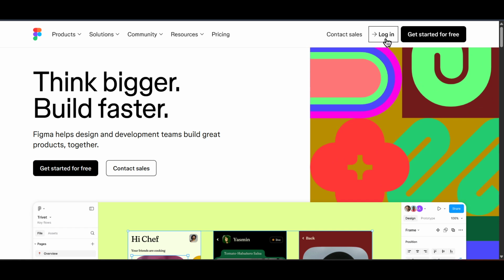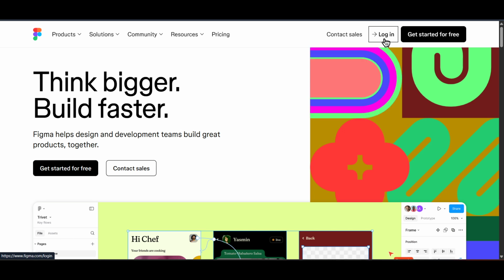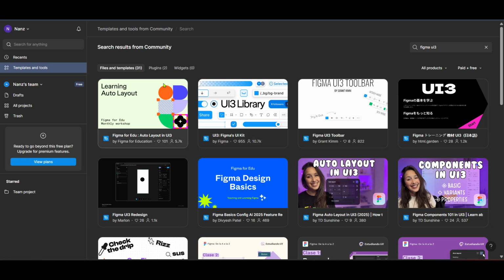Once you're at home, look for the file you want to work on. If you haven't got one ready, feel free to create a new design file where we can experiment with these effects. Now that you're in your file, the first thing we'll do is create a new shape. It could be a rectangle or a circle. Something simple will do great.